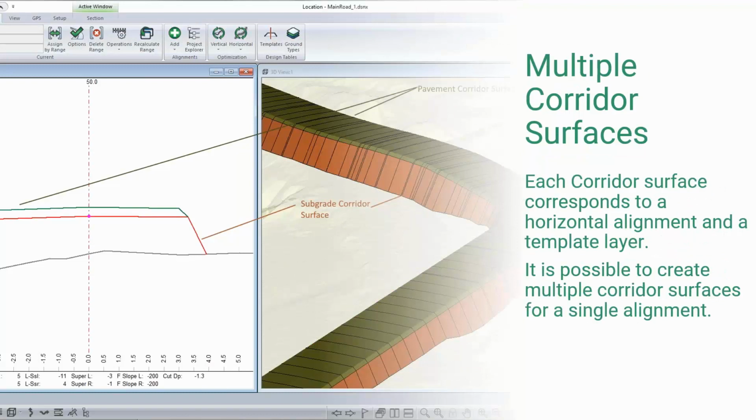Now, we can work in version 10 with multiple corridor surfaces. Each corridor surface corresponds to a horizontal alignment, and it can correspond to a specific template layer. So it is possible to create multiple corridor surfaces, like we're seeing in the image here in the background, for a single alignment. So in this image, you can see that we've actually got a pavement corridor surface, as well as our subgrade corridor surface, and you can even control the 3D window properties of each of those to give them different colors, etc.